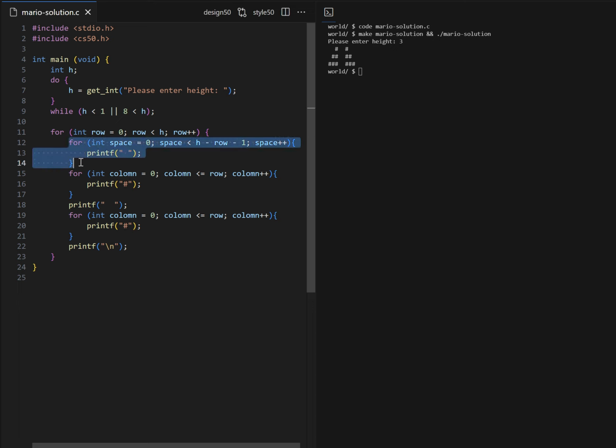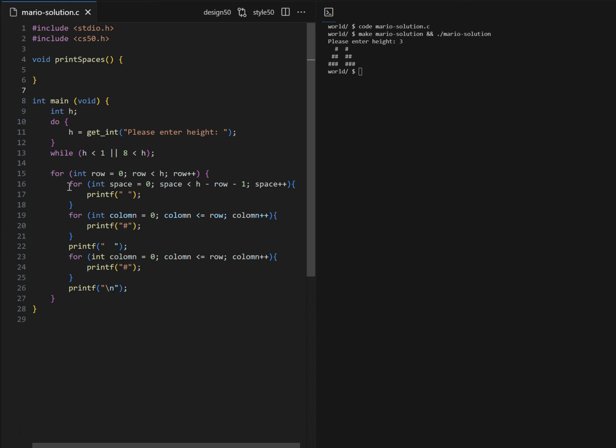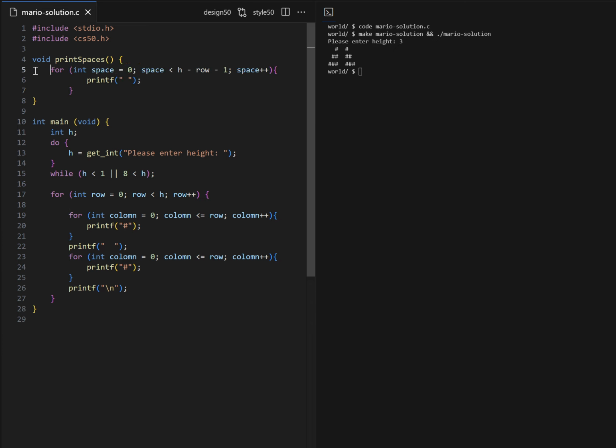All right, let's take this for loop here and put it in a function. So I'm going to create a function void. Void meaning I don't want to return anything. I don't need to return an int or a string. And I'm going to call this function print_spaces like this. I'm going to take that for loop and put it in there with some nice indentation. And here, where I had the for loop initially, I'm going to call print_spaces instead.